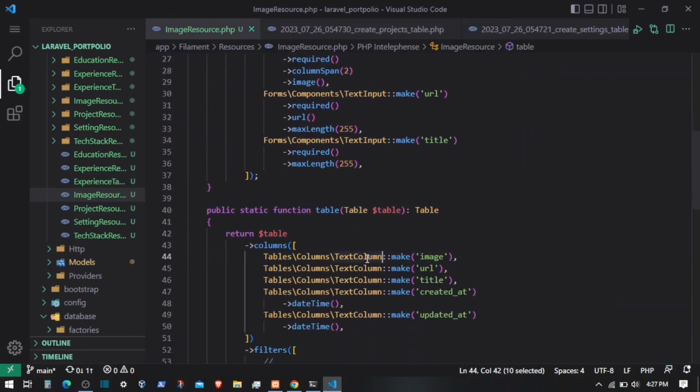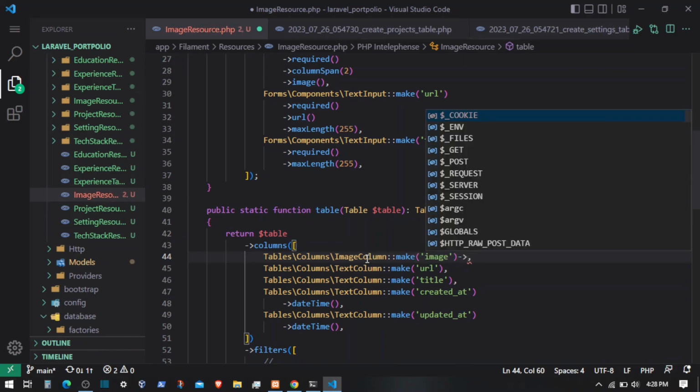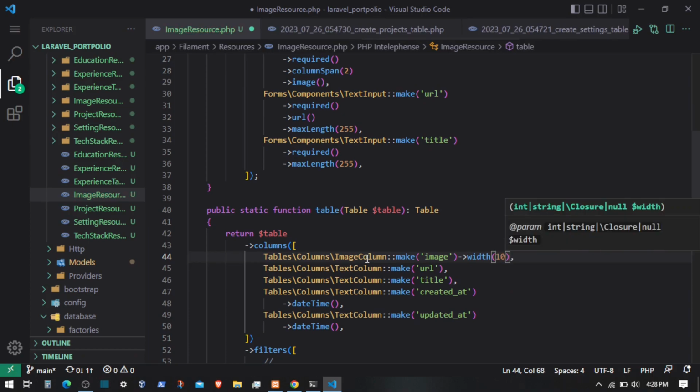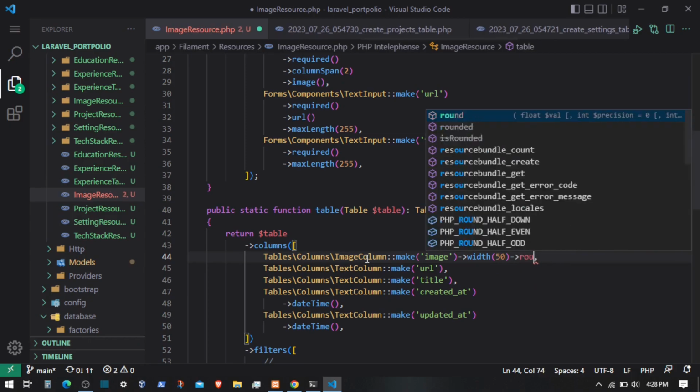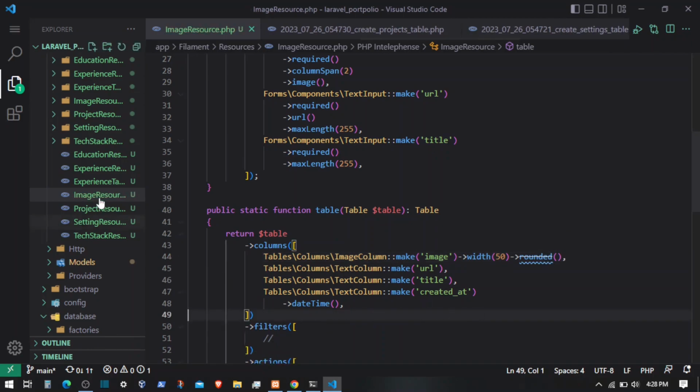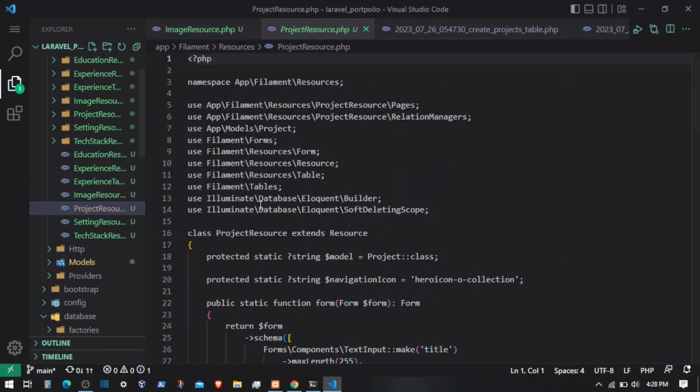So we have an image column, and this is going to be a rounded image. So we can pass the width and height. Let's say width is going to be 50%, I guess, and then make it rounded. Now let's remove the updated, we don't need that.